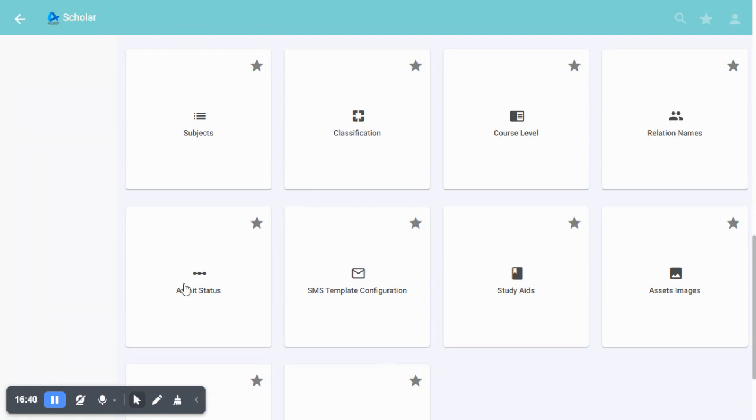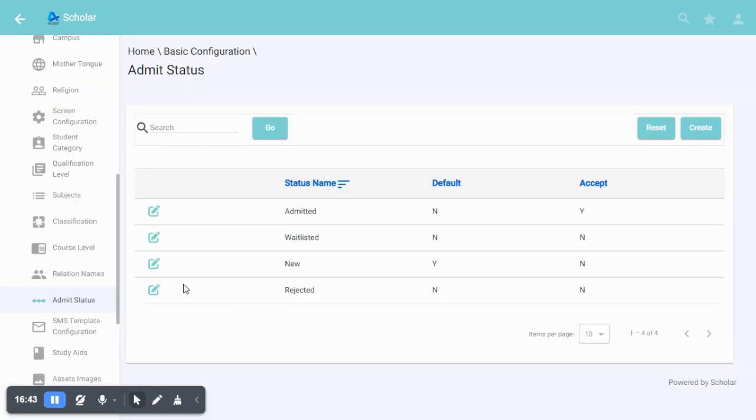Next one is admit status. This page keeps track of the application's various statuses. By default, the application is new, as indicated by the type here. The acceptance fees status shows if the school accepted the applicant listed in the application. If the application status is admitted, then the applicant is selected.